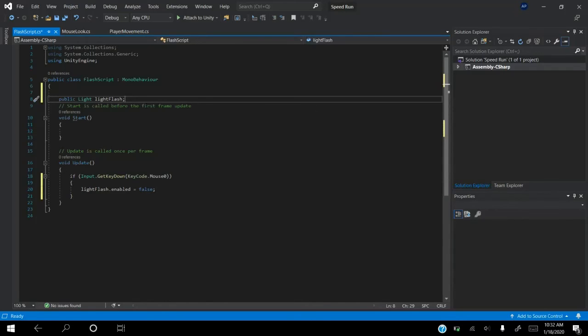Anytime you end something like this, you're going to use a semicolon, but if it's a function like this, you're not going to do that. See, there's parentheses right here, you're not going to do that. So if you press the mouse 0, then it's going to turn the light off. Now we want to say if you press it again, then it turns the light on.